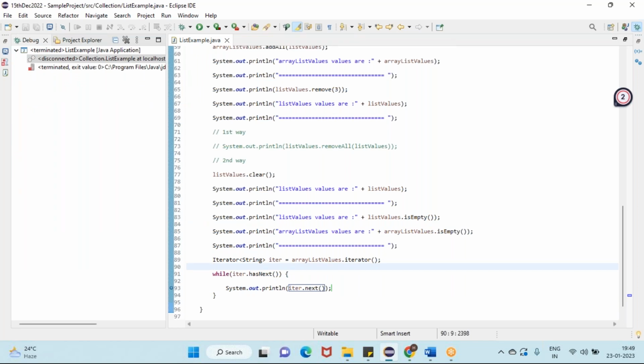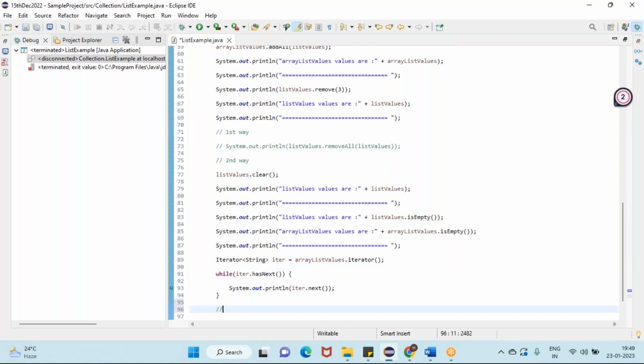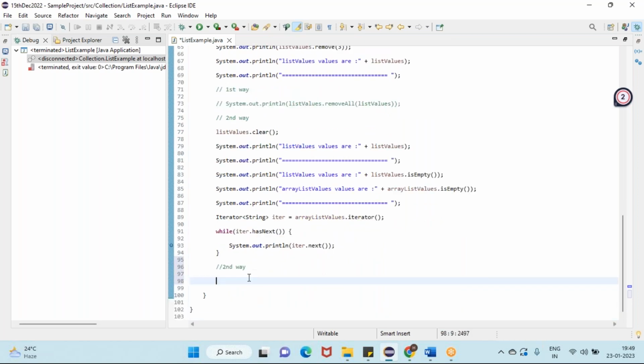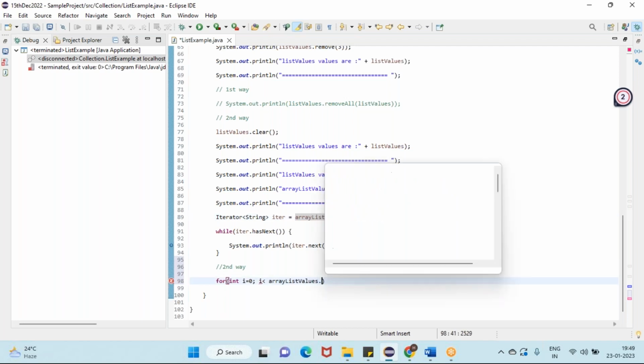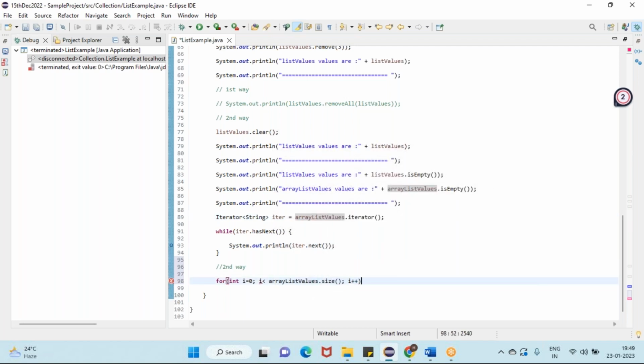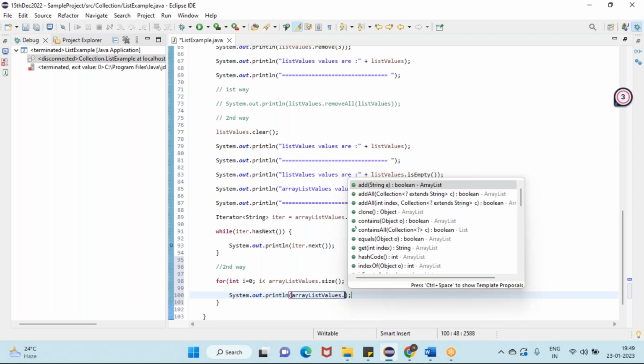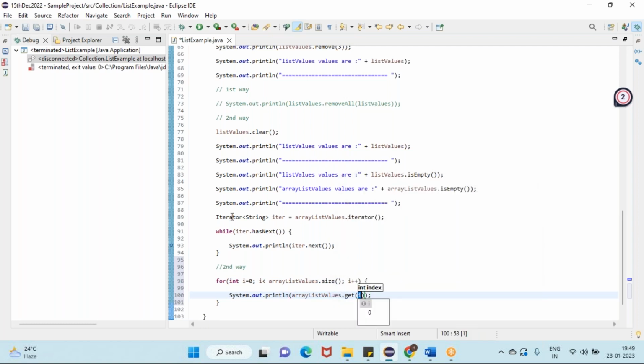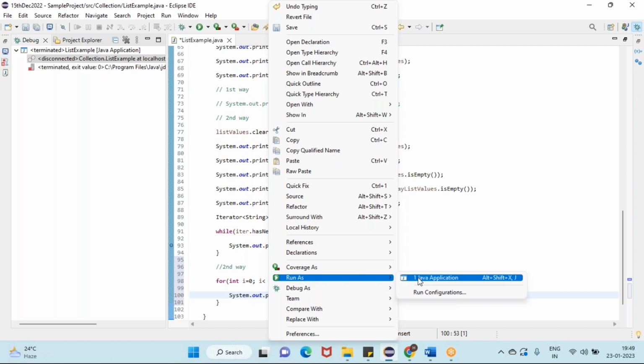If you want, you can use a for loop as well, but my recommended way is to use iterators if you are using collections. If you want, for practice purposes, you can use a for loop. Let me show you that one. For int i equal to 0, i less than arrayListValues.size(), i plus plus. Here you can print like this: arrayListValues.get(i). So you can use the first way or the second way. Let me execute this one.